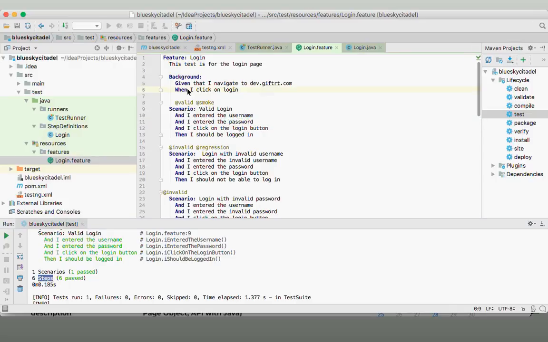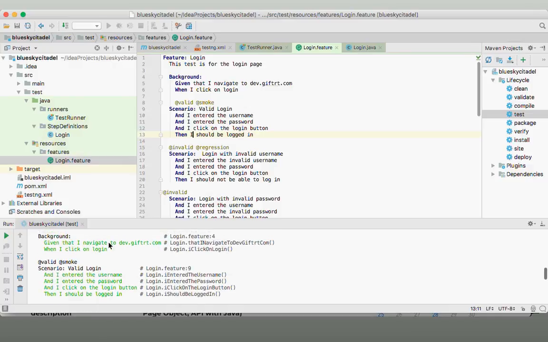So that's why it's saying only one scenario passed, then six steps, which is one, two, which is the background. As I've mentioned before, it's going to run the background first, then 3, 4, 5, 6. That's exactly the same way that you've seen here.